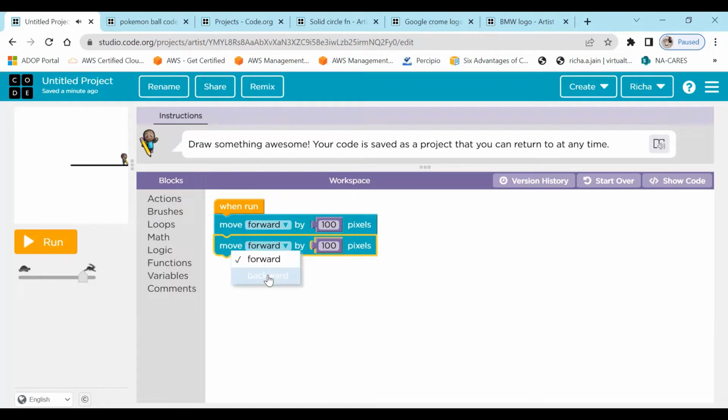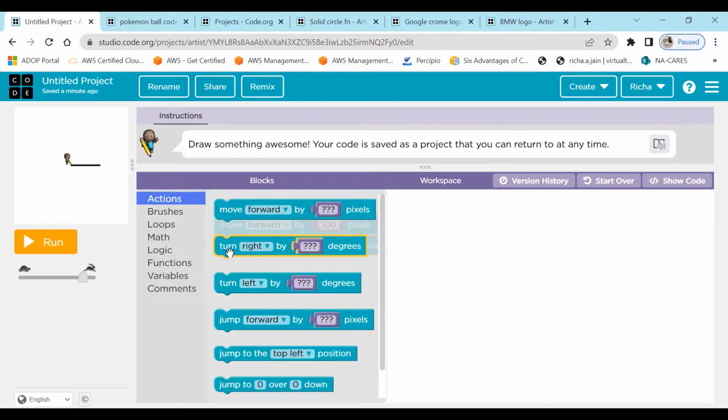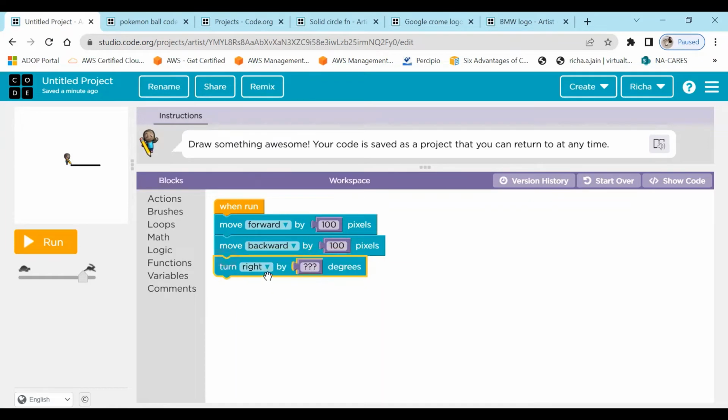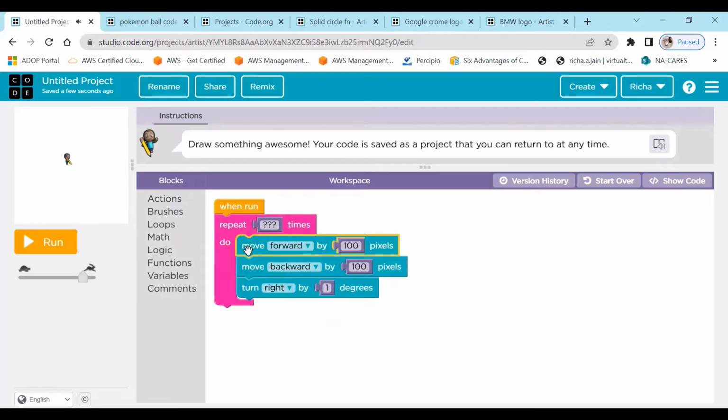We saw in our manual drawing as well, right? It is coming backward. Move forward 100 pixels, move backward 100 pixels, and then turn right, maybe by 1 degree. Okay, fine. But I need to repeat all these steps multiple times so that my entire circle is filled. So what do we do to repeat something multiple times? Yes, we use loops. So we will be using this loop here. And now tell me how many times I should repeat all these 3 commands.